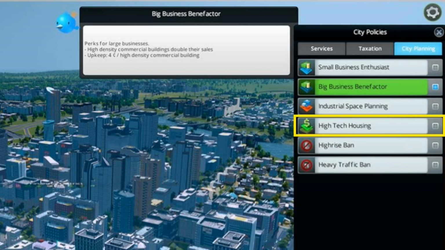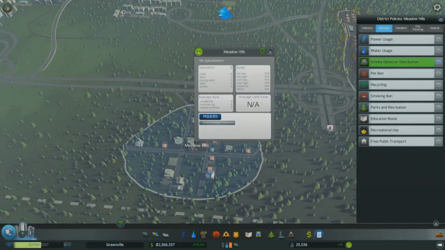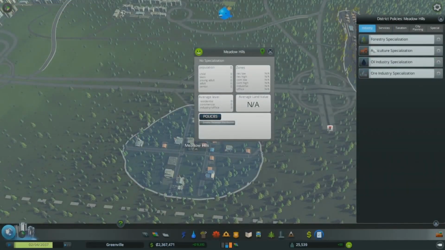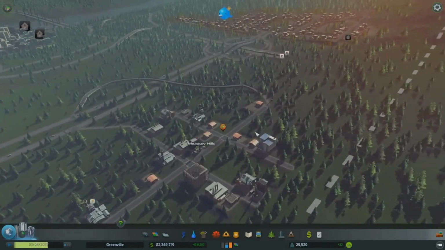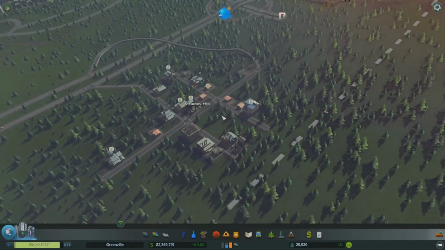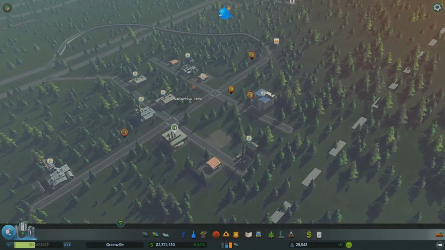Last but not least, we have the industrial specialization policies, which allow you to convert generic industry to one of four industrial specializations: oil, ore, or forestry and agriculture. Select one of the 4 specializations and you'll soon see the zoned industry buildings start to change to the industry type you've selected. And in case you were wondering, there's also a generic industry option which reverts specialized industry back to generic industry.